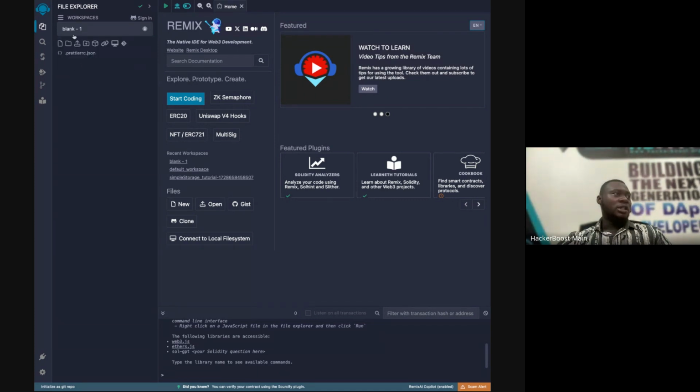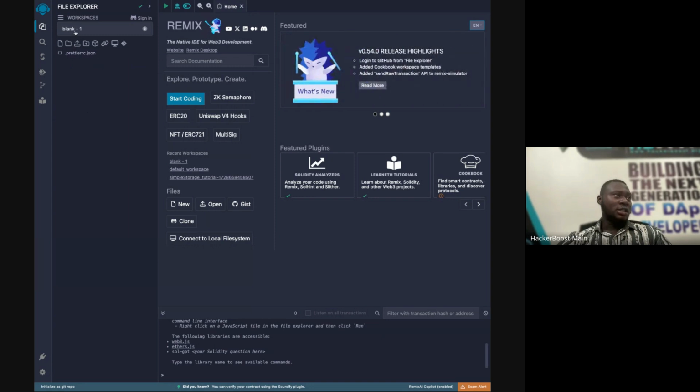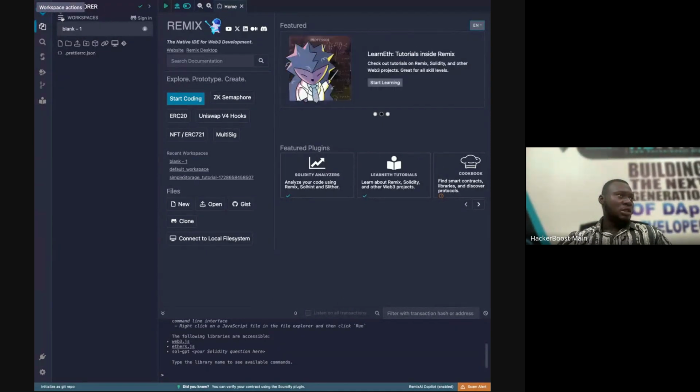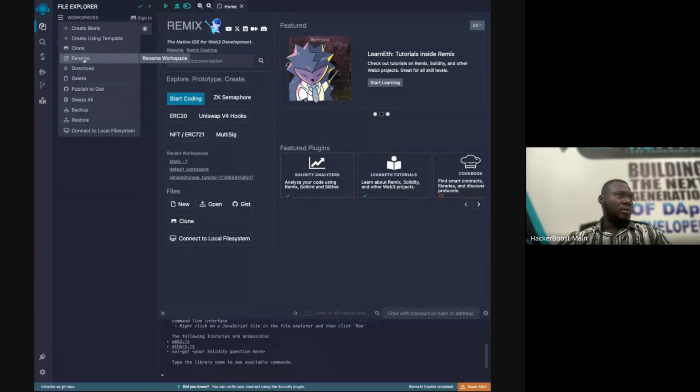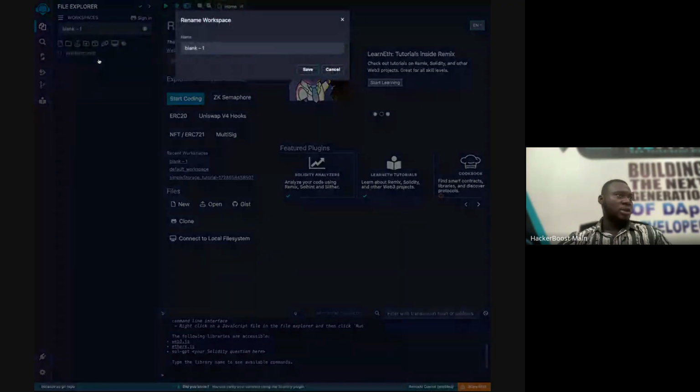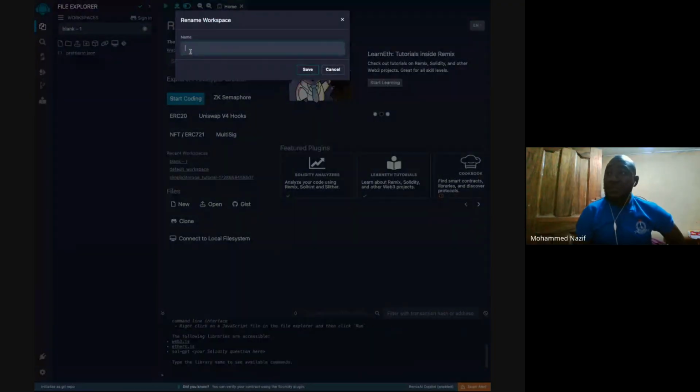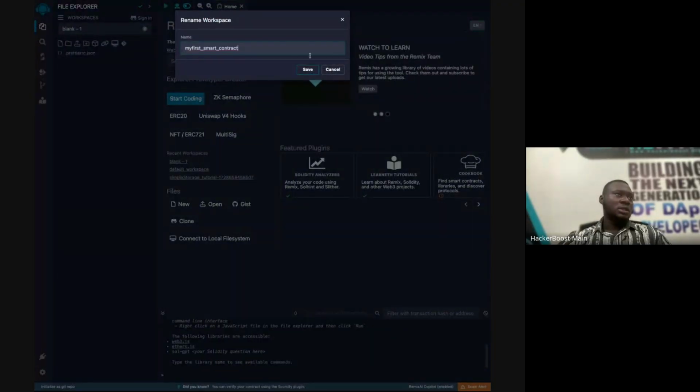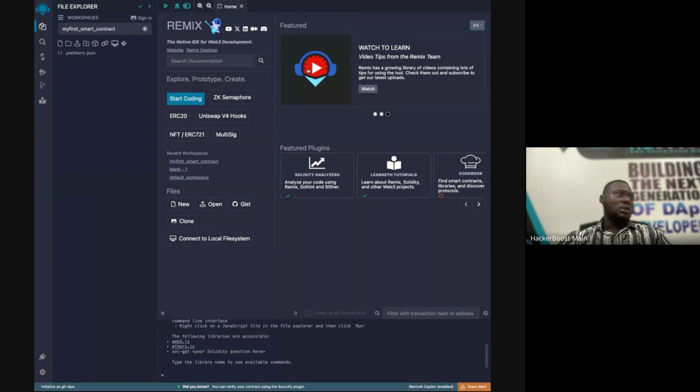Now you can rename it. How do we rename it? Make sure that the newly created workspace is what is selected here. Now you click on the workspace actions, that's the menu symbol here. You just click on it, and you can see rename workspace. Click on rename workspace and then rename it. Let me paste what I copied. And good, that is it. It has been renamed, my first smart contract.